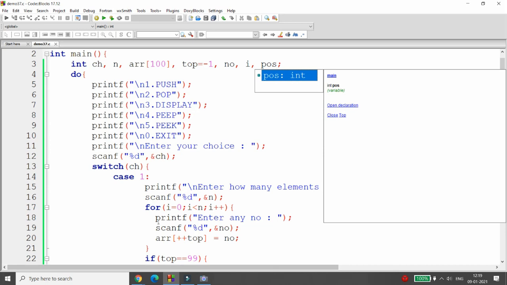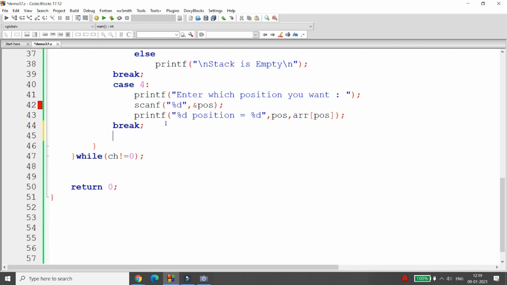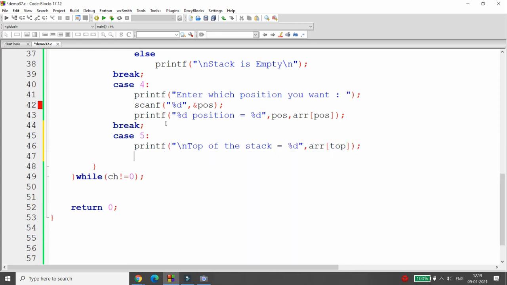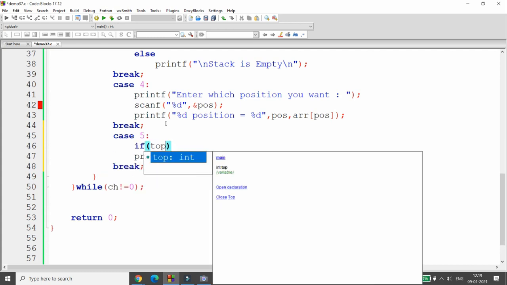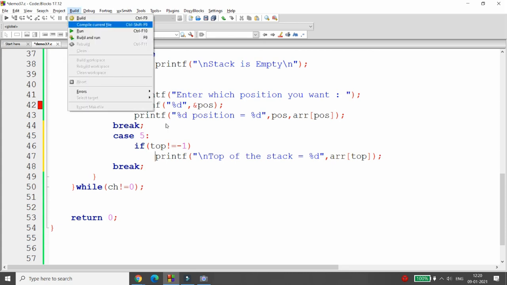And whenever the user says that I want to pick the data, pick means I want to pick the top element. So whenever you want to pick the top element, then you can write case 5 printf. You can directly print \n top of the stack is equal to %d, and you can print ARR of top. But you need to be careful over here. That is, if top is not equal to -1, then and only then do this. It means the top of the stack will work if and only if the stack is there. If the stack is not there, then we don't want the top of the stack element.